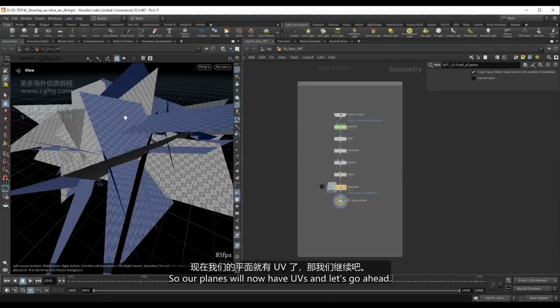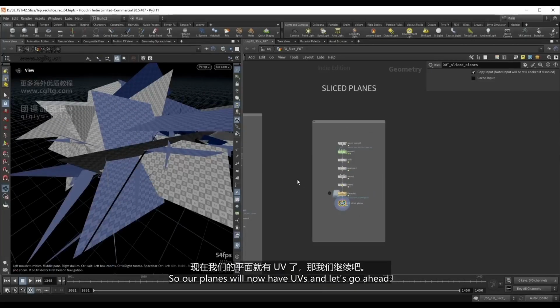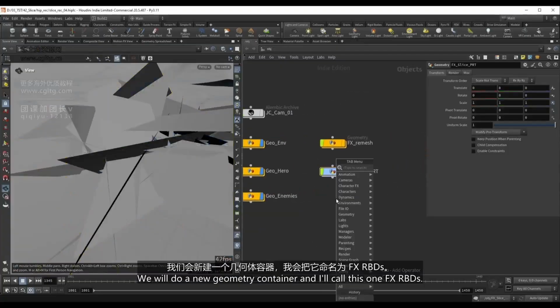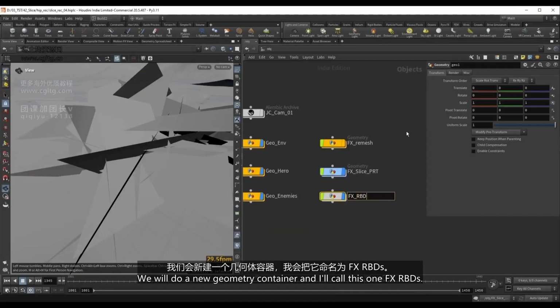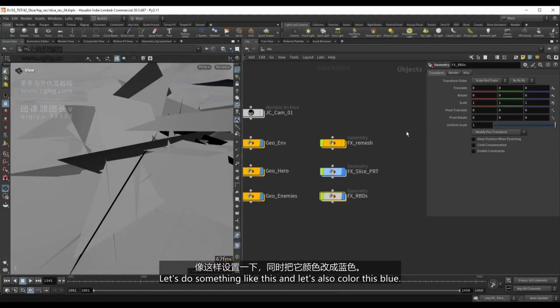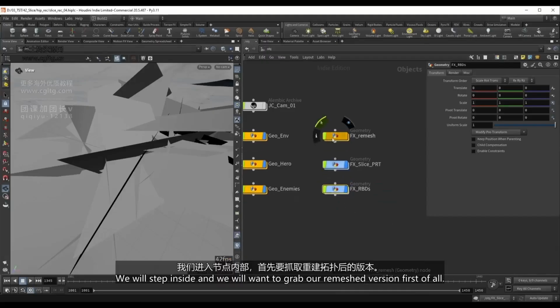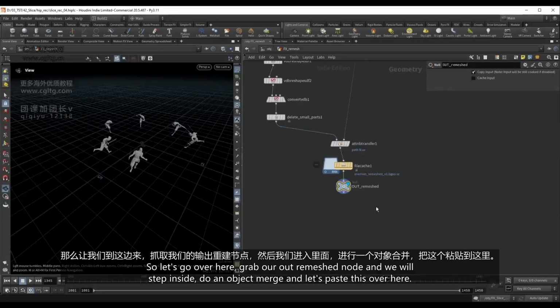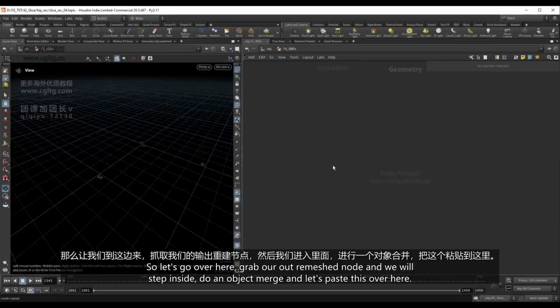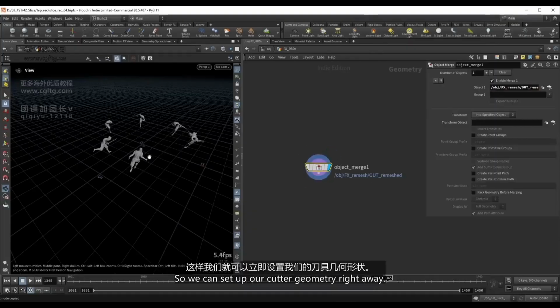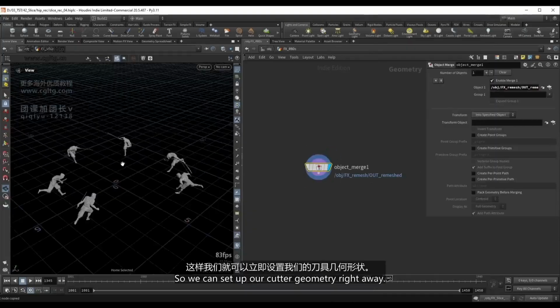So our planes will now have UVs, and let's go ahead. We can go up and we can work on our RBDs. We'll do a new geometry container, and I'll call this one effects RBDs. Let's do something like this, and let's also color this blue. We'll step inside and we'll want to grab our remeshed version first of all. So let's go over here, grab our out remeshed node, and we'll step inside, do an object merge, and let's paste this over here. So we can set up our cutter geometry right away.